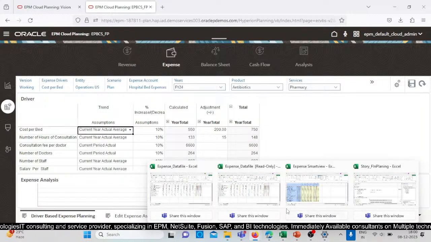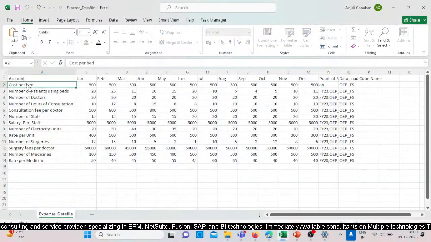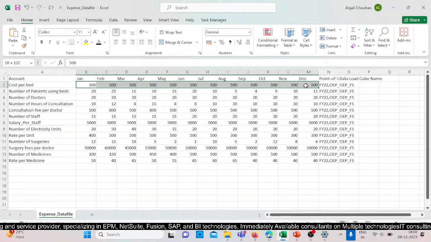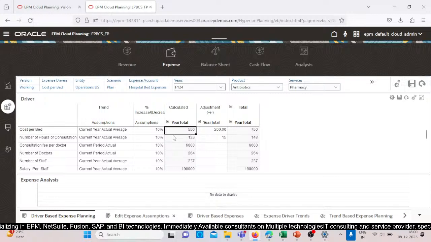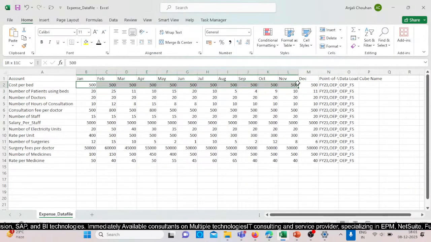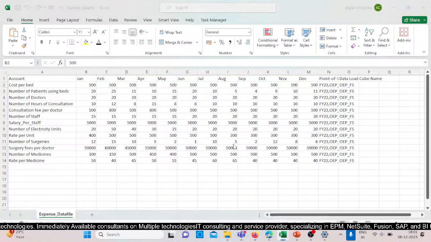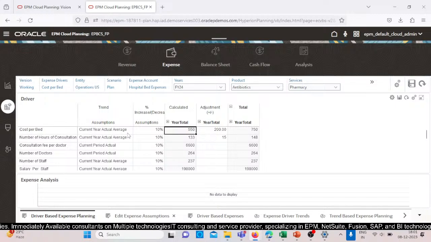So I'll be showing you how it takes the calculation. This is my data file. You can see the cost of bed expenses I have taken here from January to December. It is 500, normally. But it is taking 550. Why? Because it is taking the current year actual average. So when you click on this, you will automatically find the average, that is 500 cost per bed. But here I have used the increased percentage. Let me make it 0% or remove this so that I can show you well.